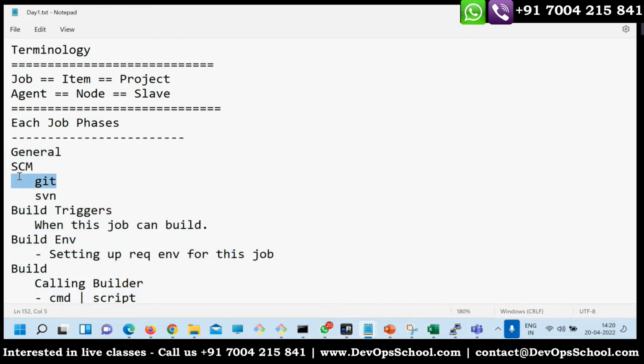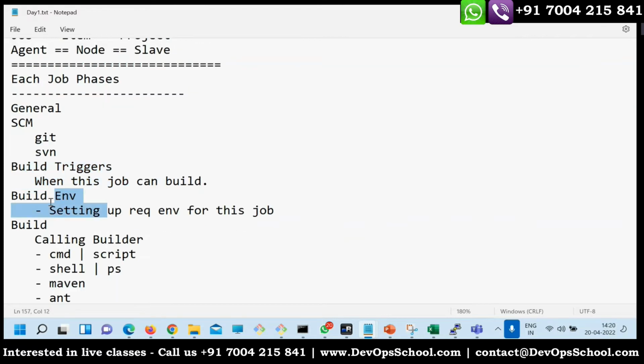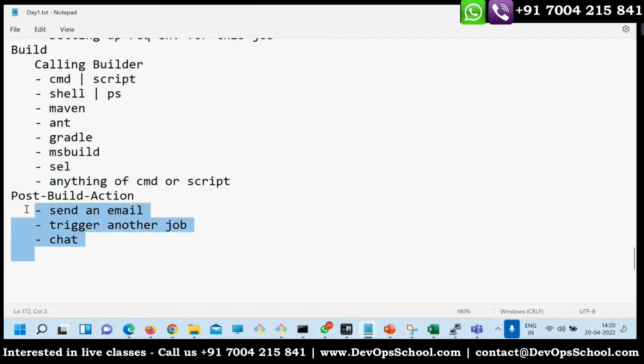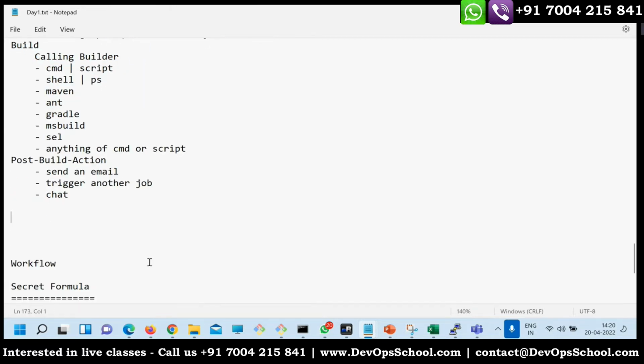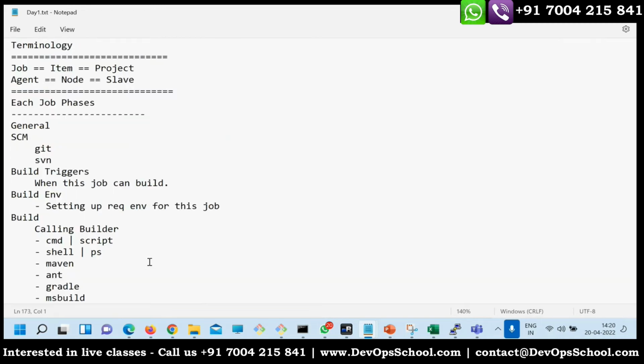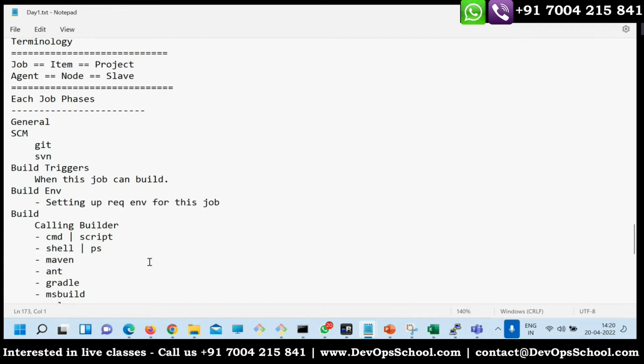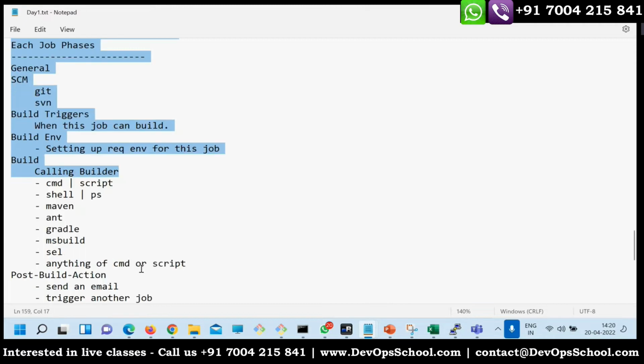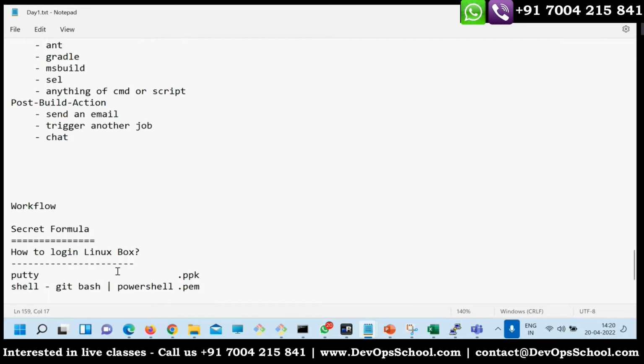So the code checkout will happen here. Scheduling can be done here. Environment check can be done here. Then build steps can be done here, and then post build actions. Are you comfortable, all of you? Yes, sir. So now this is some of the terminology. I think you got used to it. You will get used to it once you start.